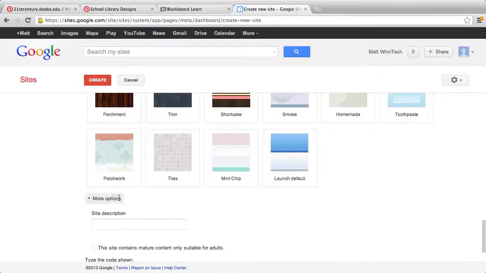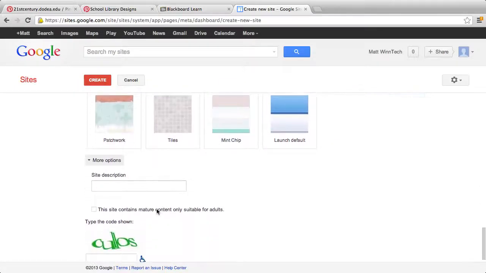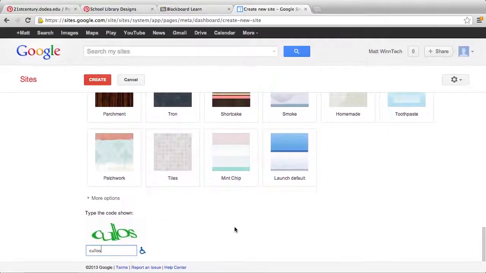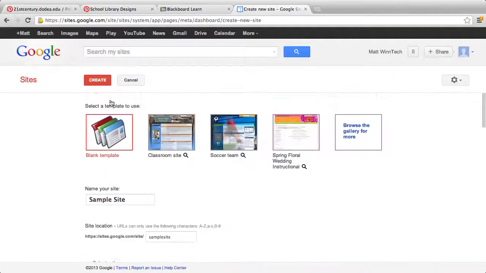See more options. Okay, do I want to give it a description? No, and it's also not going to check it because it's not suitable only for adults. And then I'm going to put this little captcha phrase in, which some of these are fun because you never know if you're really going to get it right. Once I've done all that, I'll click Create at the top.